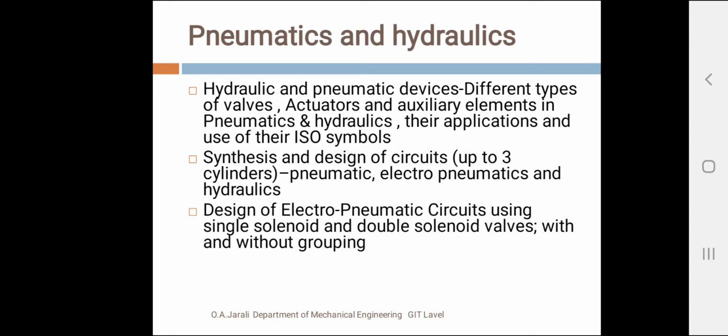Also we will synthesize and design circuits up to 3 cylinders. We will design some circuits for different applications: the pneumatic circuits, electro-pneumatic circuits and hydraulic circuits for multifunction or sequence functions. With some examples we will discuss in this module.